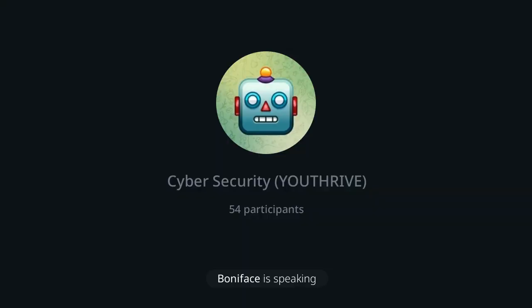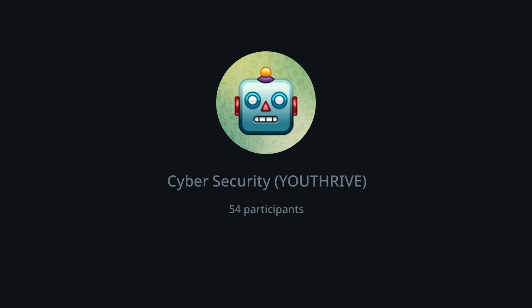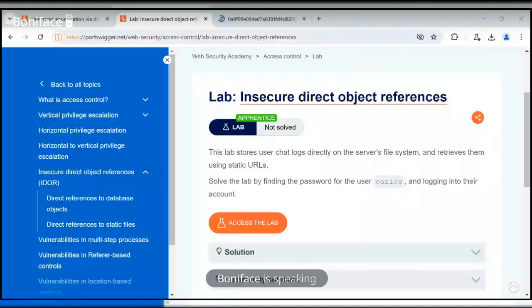What I just explained now, can someone put me through? Can someone re-explain what I explained now? That's a very simple way of detecting IDOR.